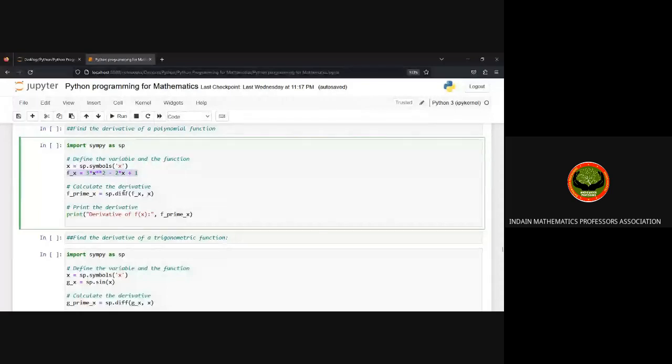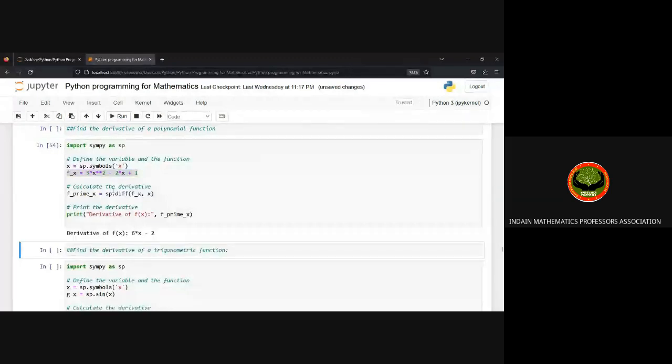We need to check the Python coding. Yeah, so this is 3x squared. If you differentiate 3x squared, that will provide 6x. Here we have 2x, so the derivative will be 2. Plus 1 is a constant, that is 0. Okay, so this is the output 6x minus 2.